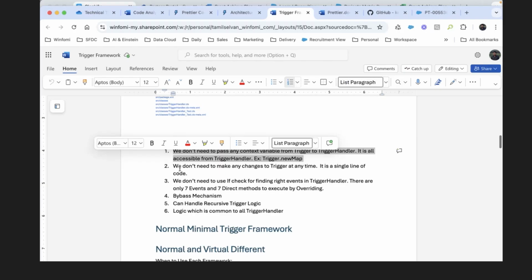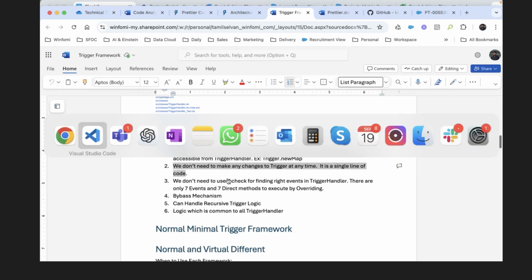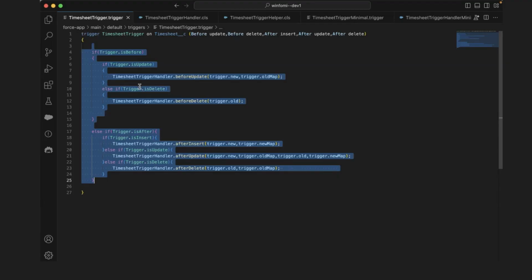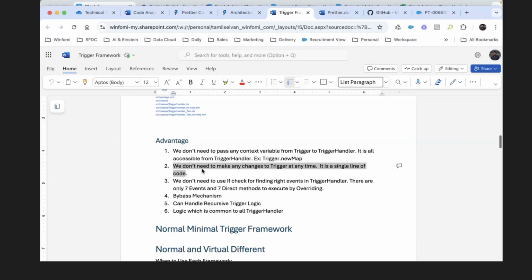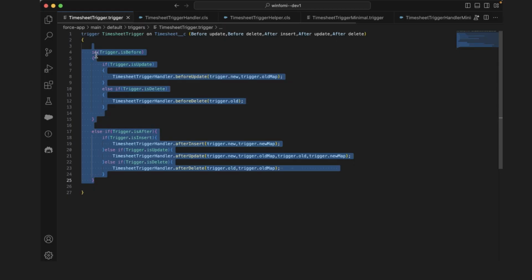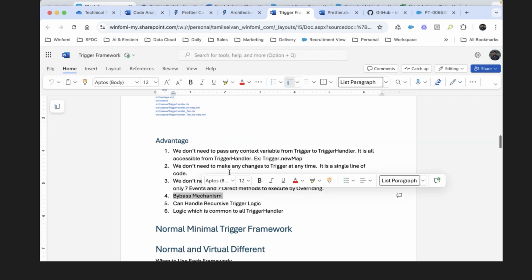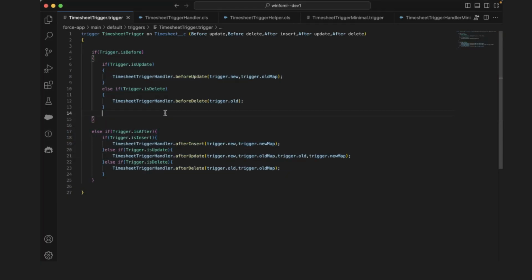Next, if we miss adding any event methods and identify it later, we need to modify the trigger code. That is one disadvantage. We don't need this code itself when we go with a different framework. And there is no bypass mechanism currently. For example, from the time sheet we are updating the task. After we update the task, it should not trigger the task related trigger and handler. There is no option to bypass that in the current approach.